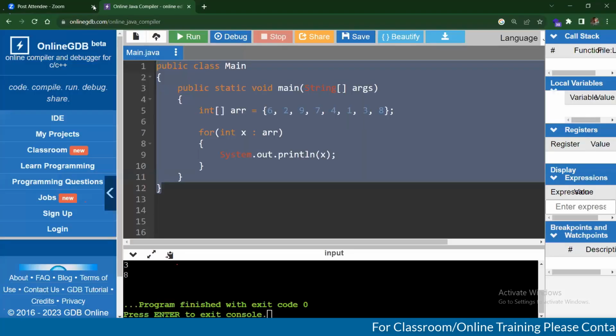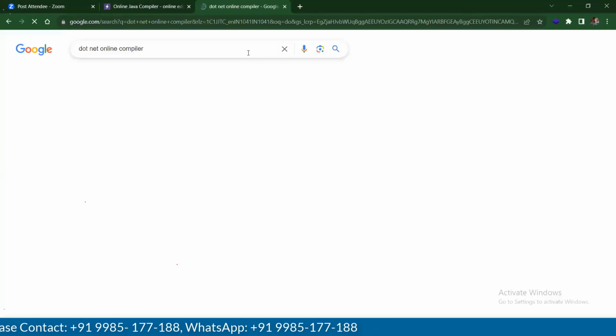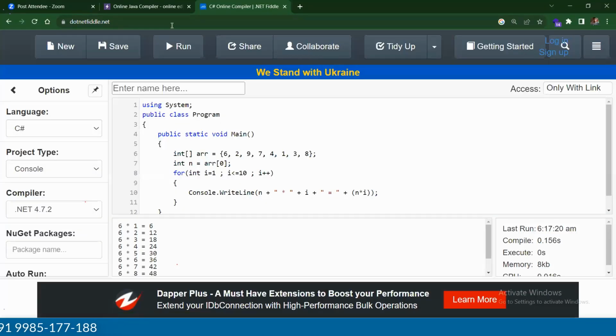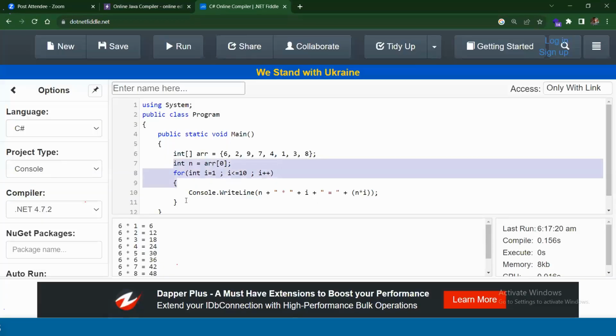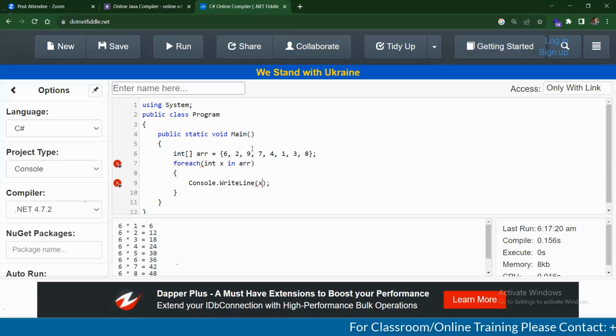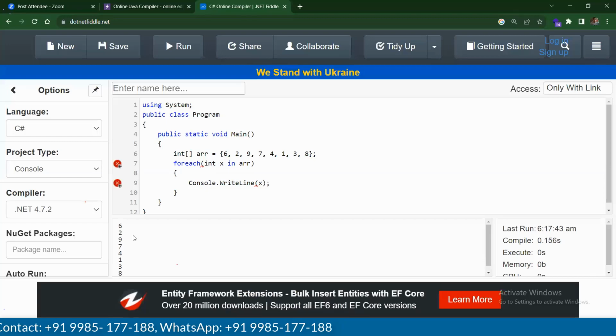Okay. If it is .NET, the same one, copy paste. For each int x in ARR. That's all. Simply x. Okay. When you run the code, see, it's showing the output.